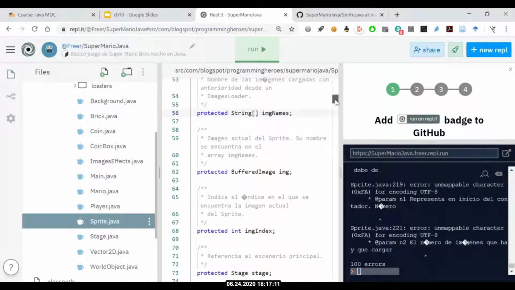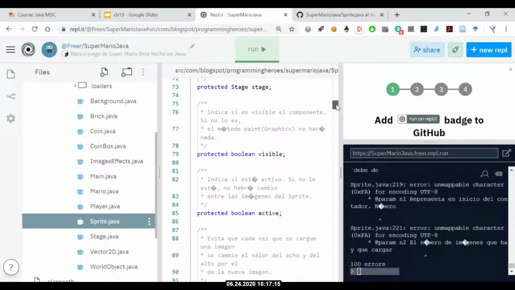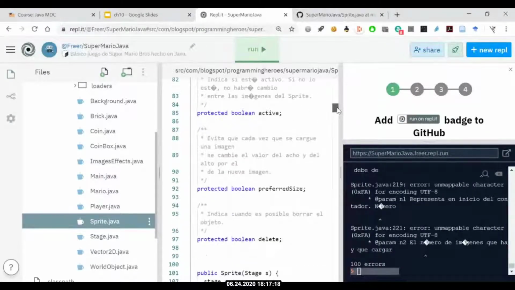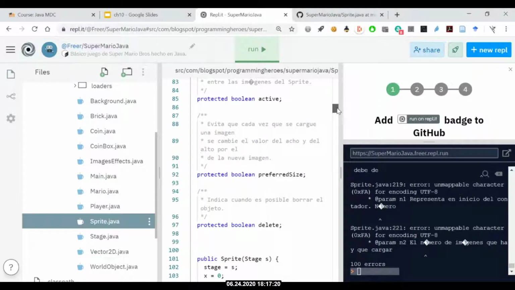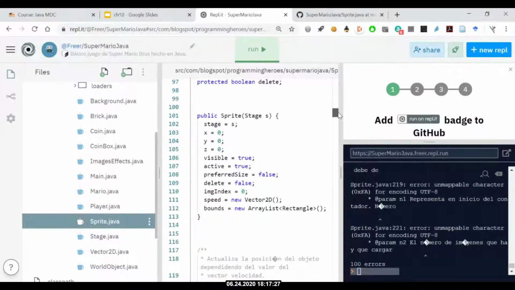All right, then we have an image. We have an image index. We have a stage. We have if it's visible. We have if it's active. That's a true false. We have if it has a preferred size. We have if it is deleted or not.